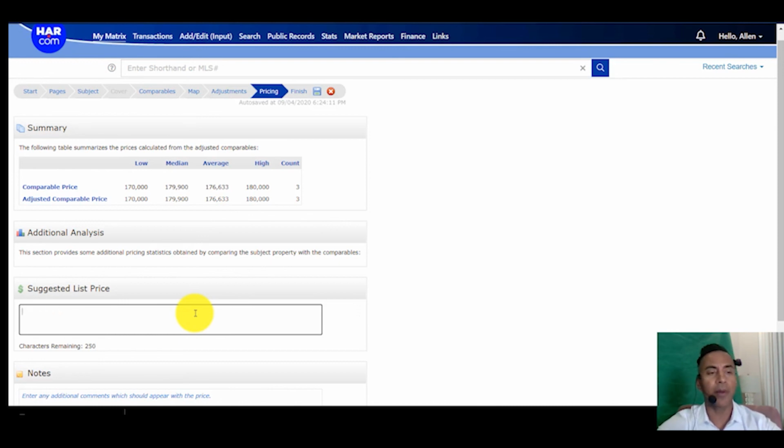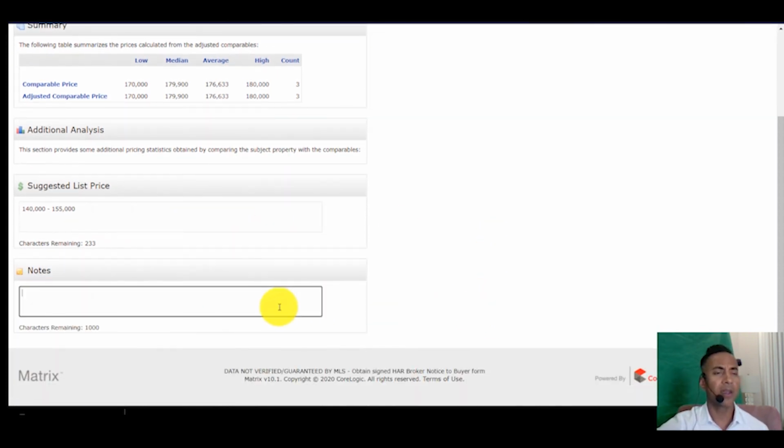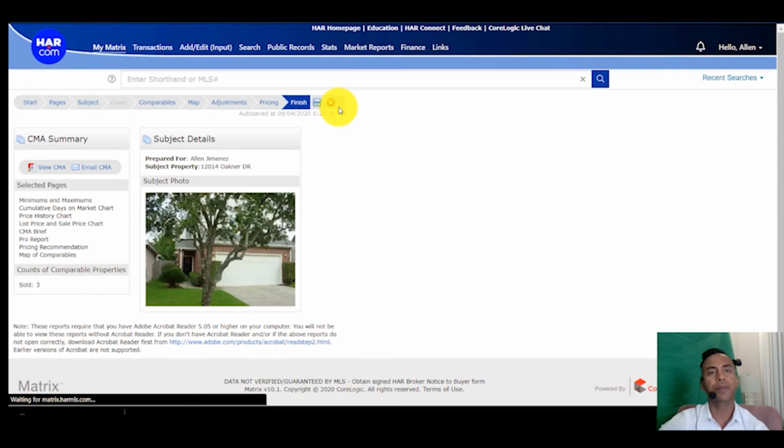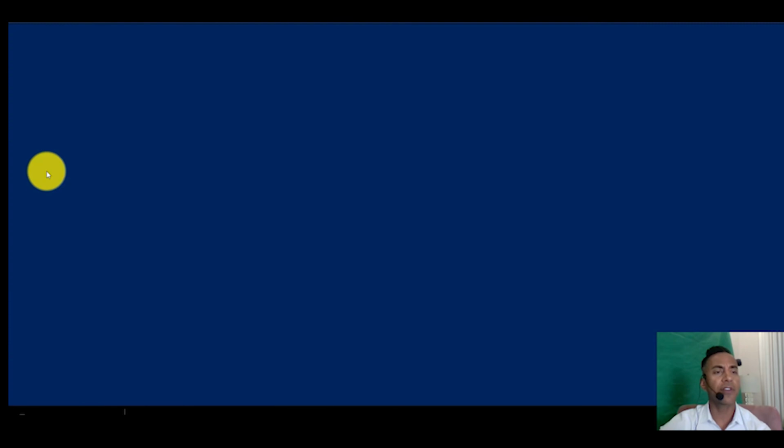So we just need to type in a price. Let's say that's probably 143 to 155. 15% reduction of value due to proximity of retainer pond. Okay. And then we just click finish. And let's view CMA.